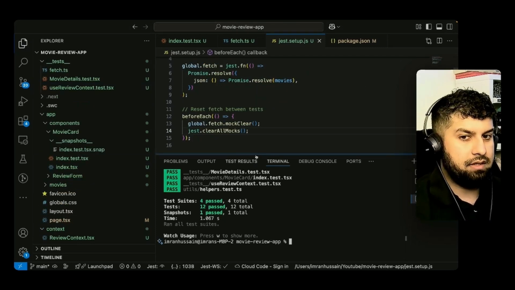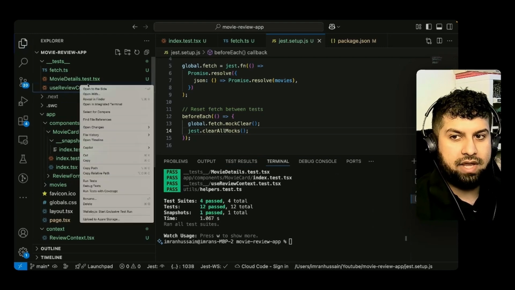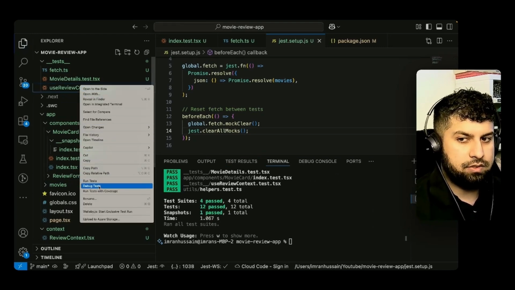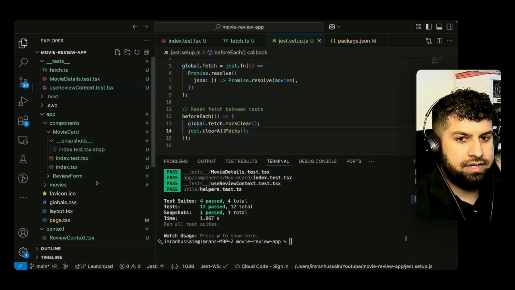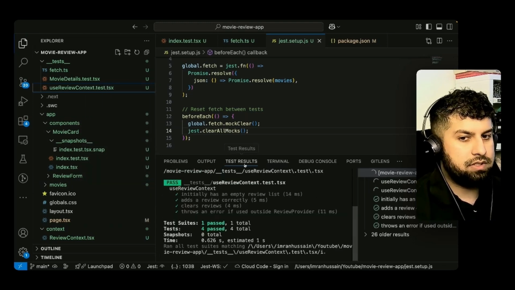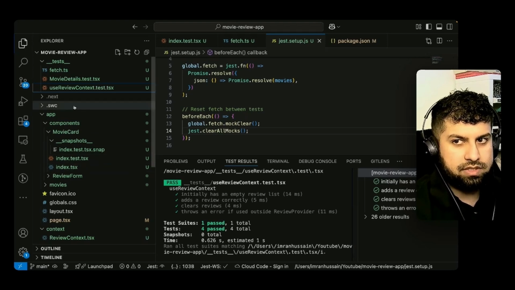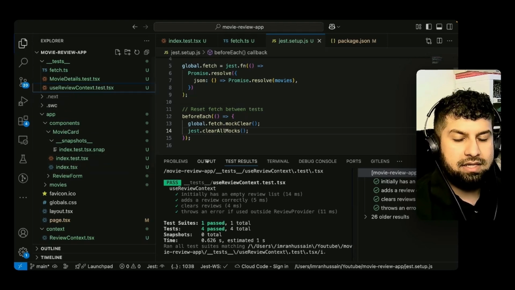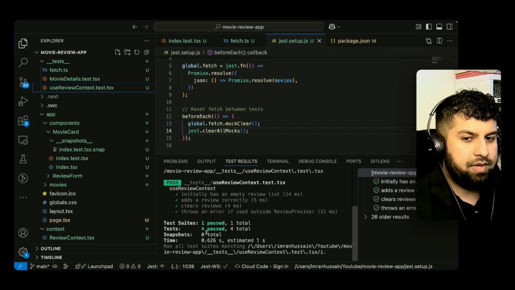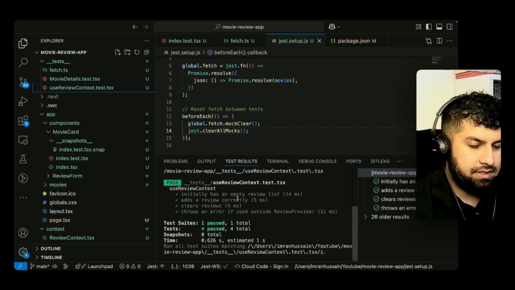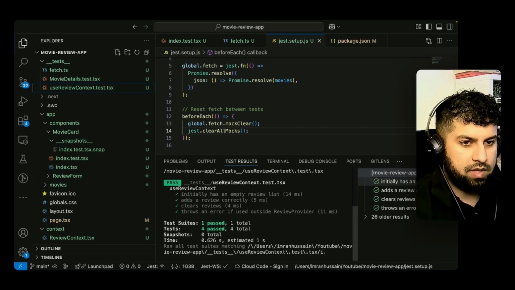Another tip is in here, if we were to right click and run test or debug test, we can do that as well. So let's first of all run test. This opens up the test results tab in here. You can see our test that we are running, which is the use review context. In here, it ran that test file over here, and it said one passed, which is obviously the one describe block, and then the four tests, which are the four it blocks in here.